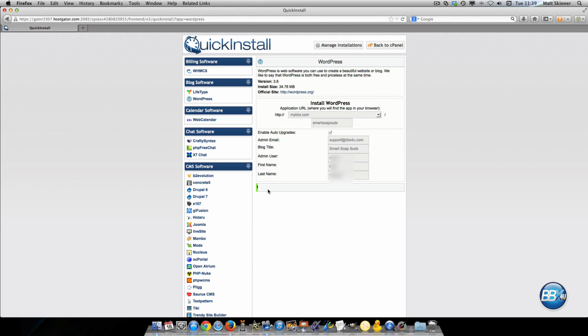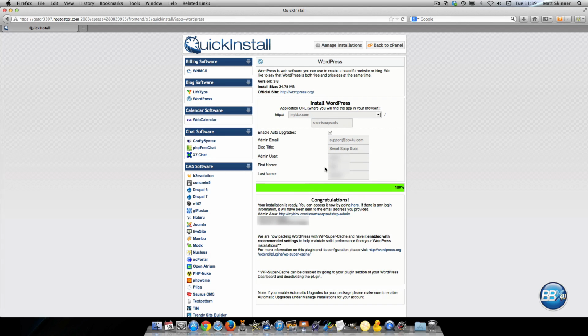And as you see, it's going to start installing the application down here. It's going to put it on mybbx.com/smartsoapsuds. Or if you would have selected your own URL, say yourdomain.com/, you could leave it blank for the root directory.